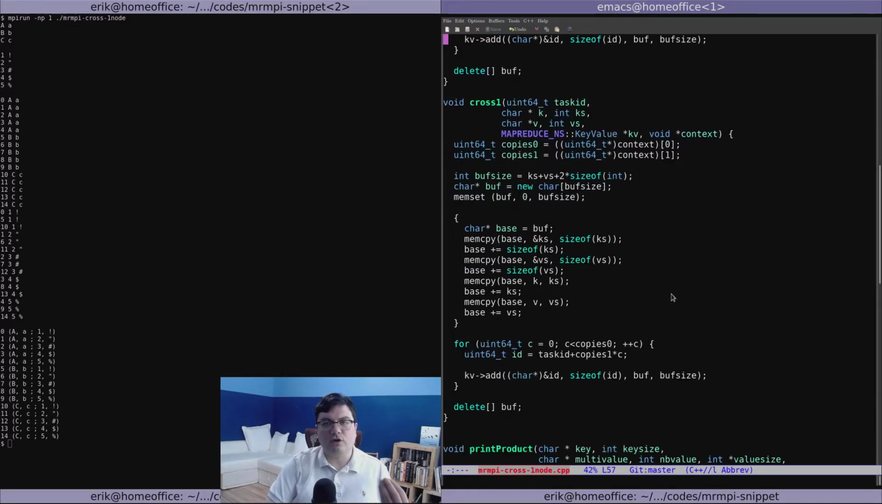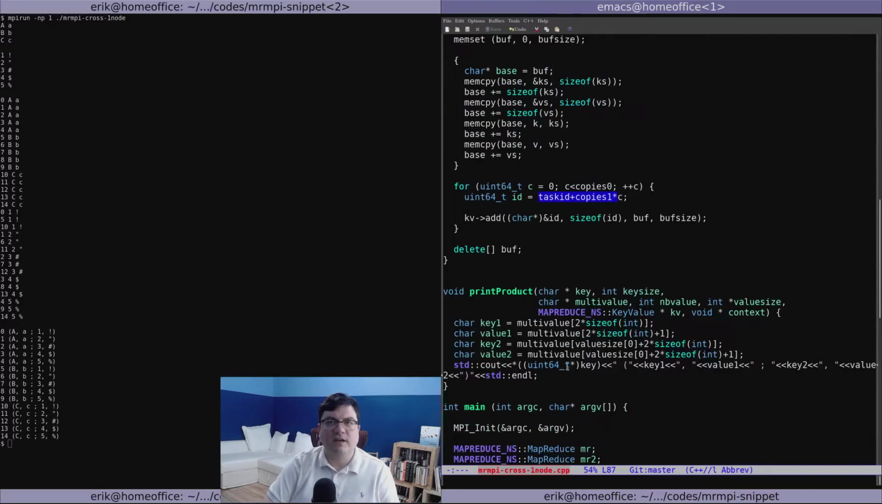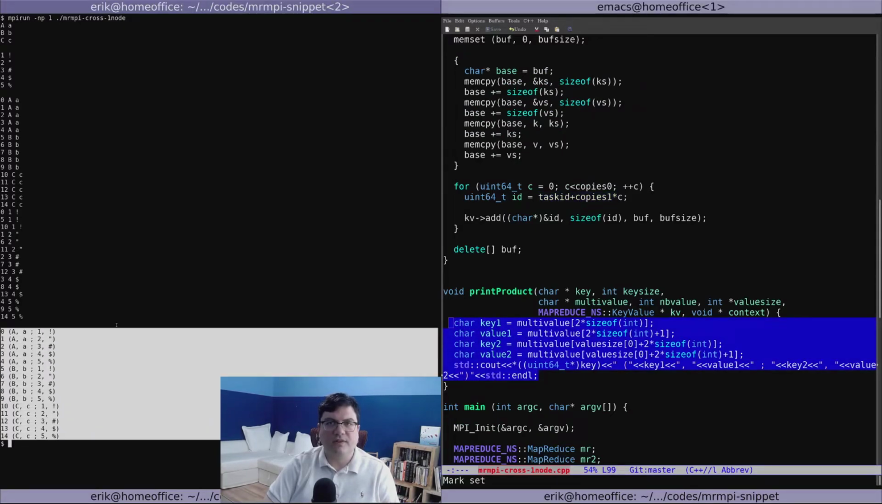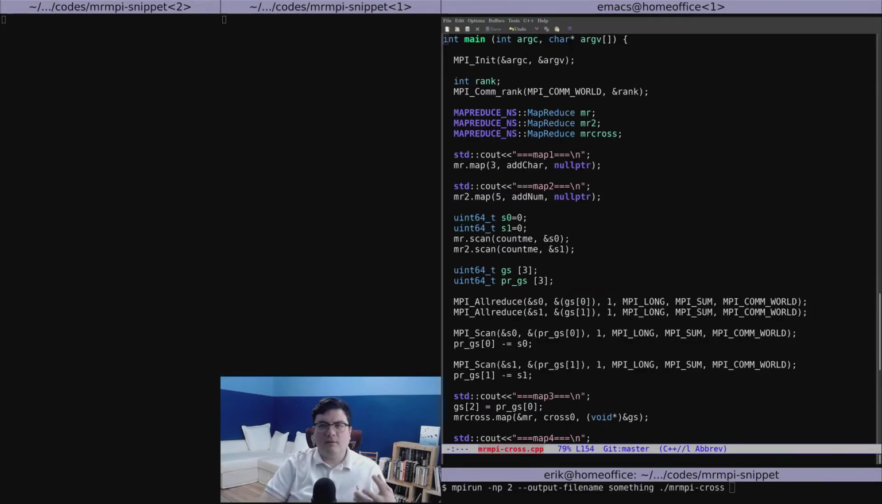The cross1 function is similar, except it distributes the key of the copies rather than grouping them. The reduce user-defined function unserializes the two key-value pairs and prints them. Note that because this is the one-node implementation, we know that the pair from the first set will come first, and the pair from the second set will come second. The distributed implementation is slightly more complicated, but it follows the same structure.